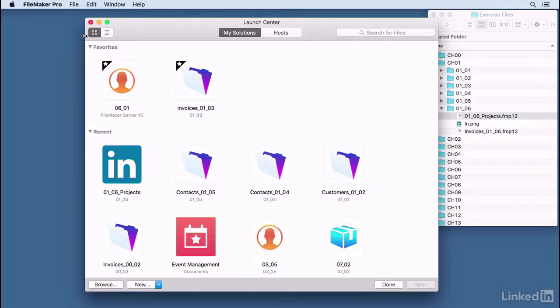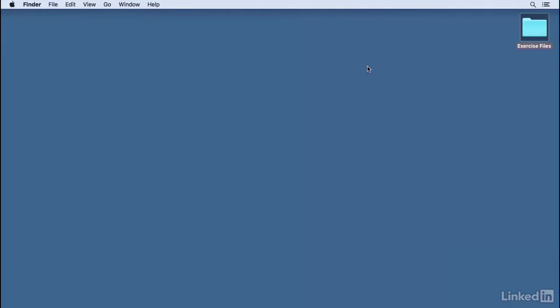If I upload this to a server, users will see this in my server list of files. But now you see under my recents, I have this custom icon that represents this custom app that I created in FileMaker. It's a neat way to brand your apps and make them easy for users to find when they're looking at a large list of FileMaker files. So the FileMaker Launch Center provides a consistent experience across the entire platform for you to be able to find files that you work with often, favorite them, and even connect to files that are hosted on FileMaker Server.